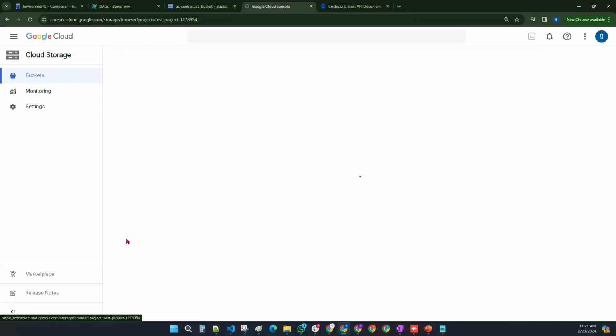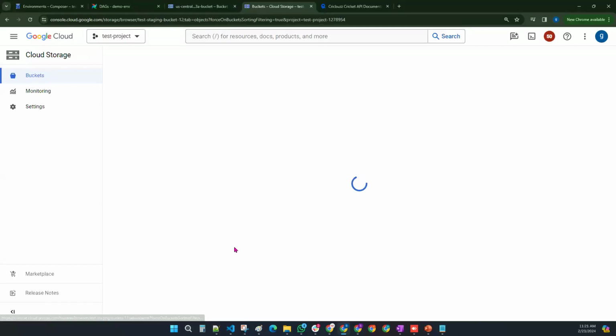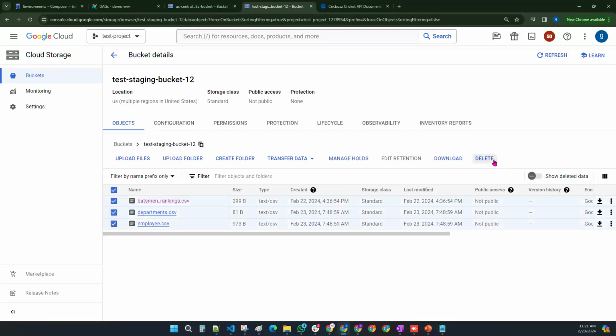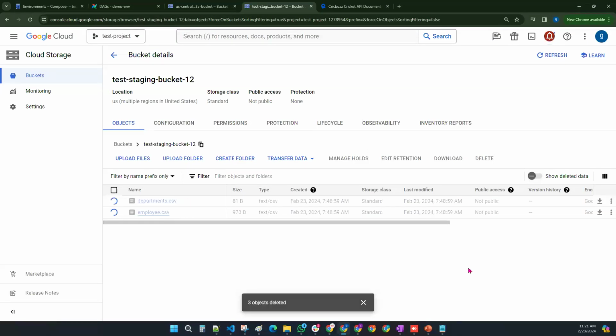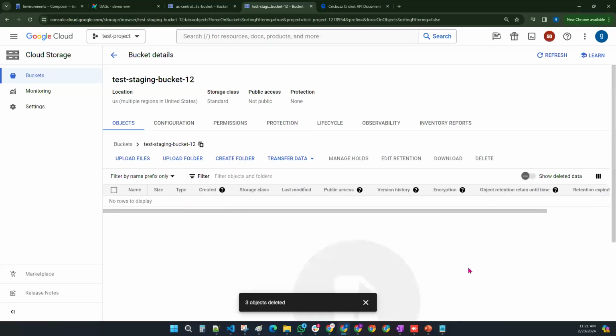Okay, so I'll go to the cloud storage. I'll go to this bucket. I'm going to delete all of these things, guys. First time, whatever the data that is there, I'm going to delete it. Okay, so this bucket is empty now. Look at here, this bucket is empty.